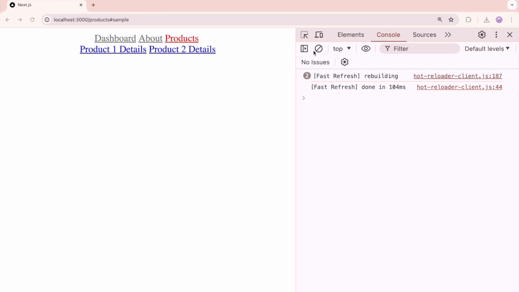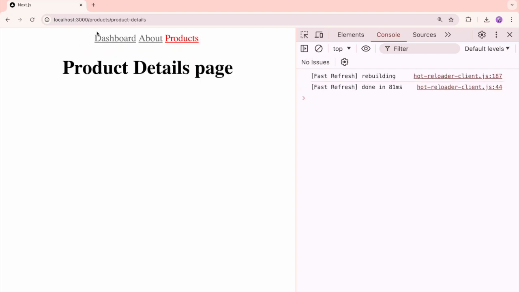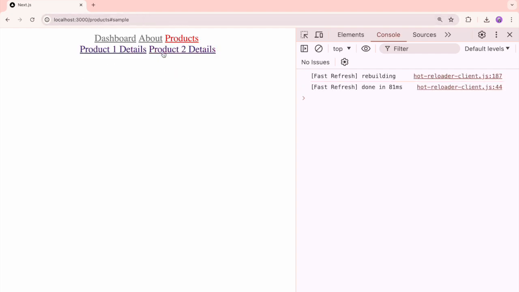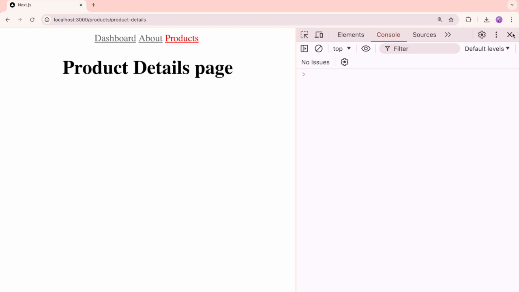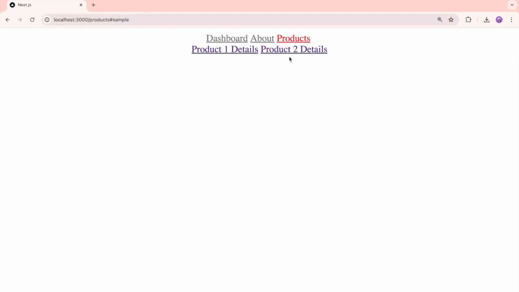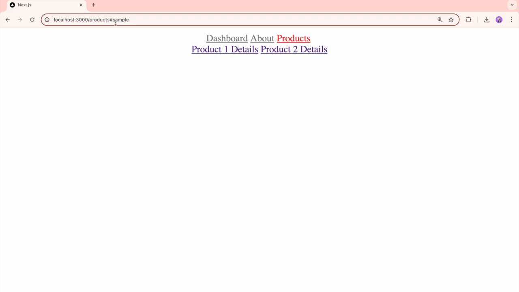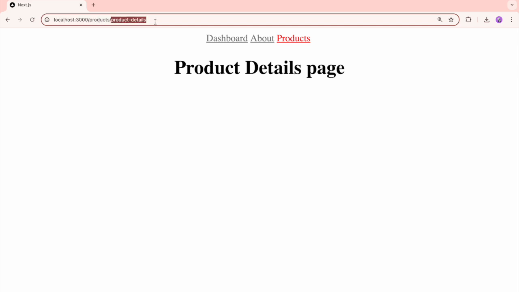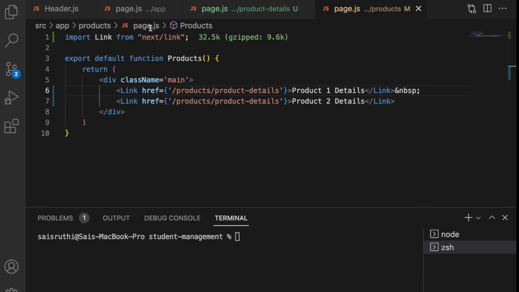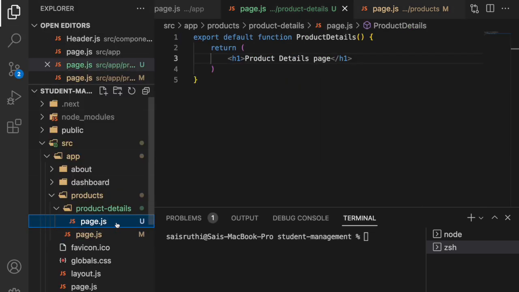Let me save this. Now when I click this product details, that is product 1 details, it has to go into products slash product details, and in the same way it has to go into product details again for product 2. So whenever we click any of the links inside the products, it goes inside that products and then goes to the product details page. If you observe this, you have products slash sample. When I click this, it went into products and then got that content from the product details page. Inside product details we have page.js, and from there it is getting the value, that is nothing but product details page.